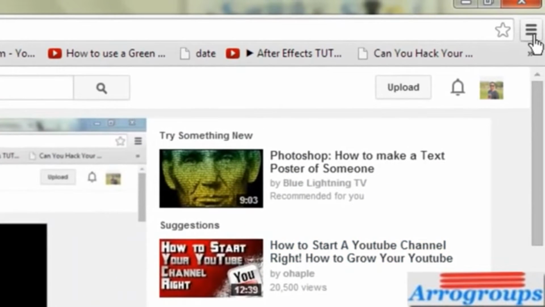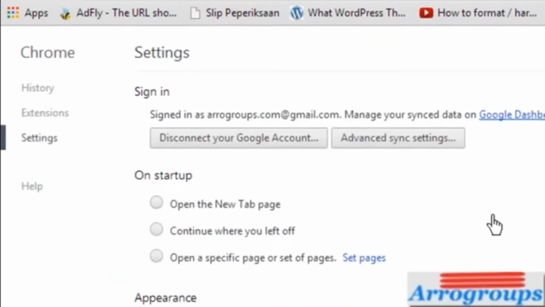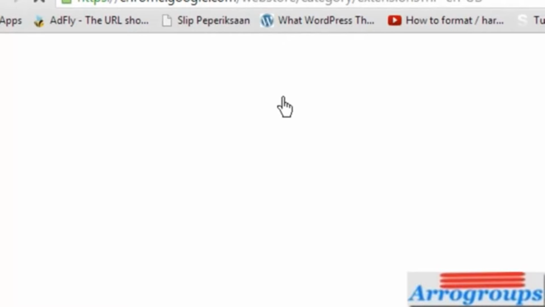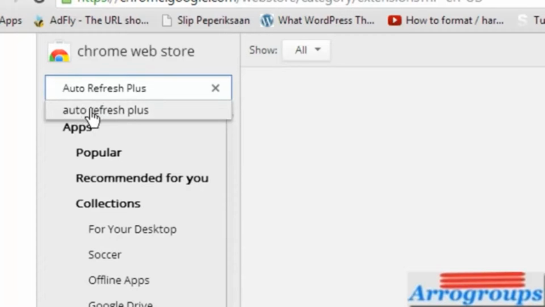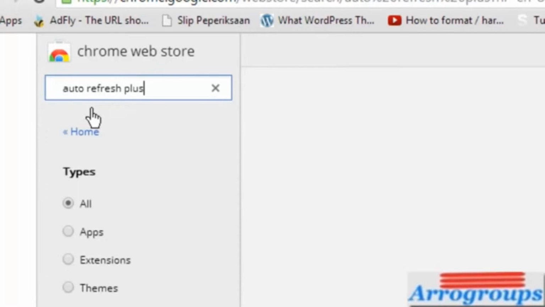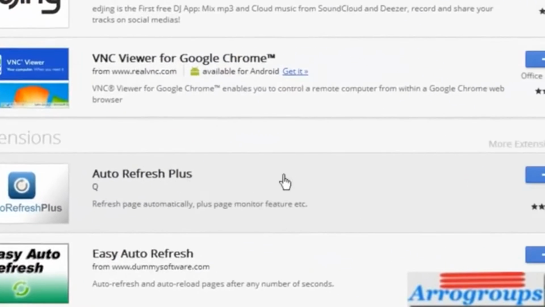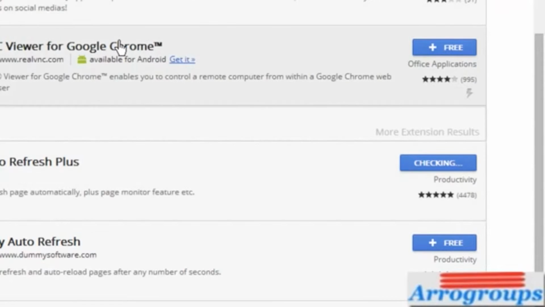Let's do this. Click on Customize and Control for Google Chrome. Look for Settings and click on it. Click on Extensions. Scroll down and click Get More Extensions. In the search box, type Auto Refresh Plus. Here is Auto Refresh Plus, so click Plus Free. Then click Add.